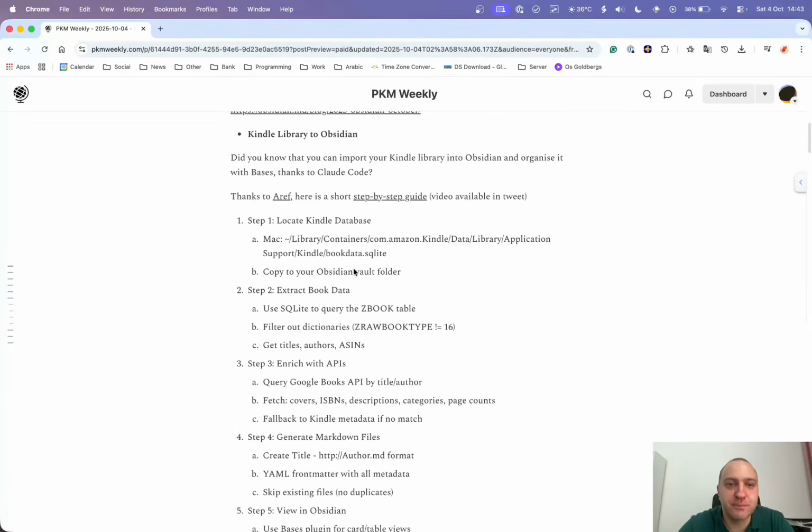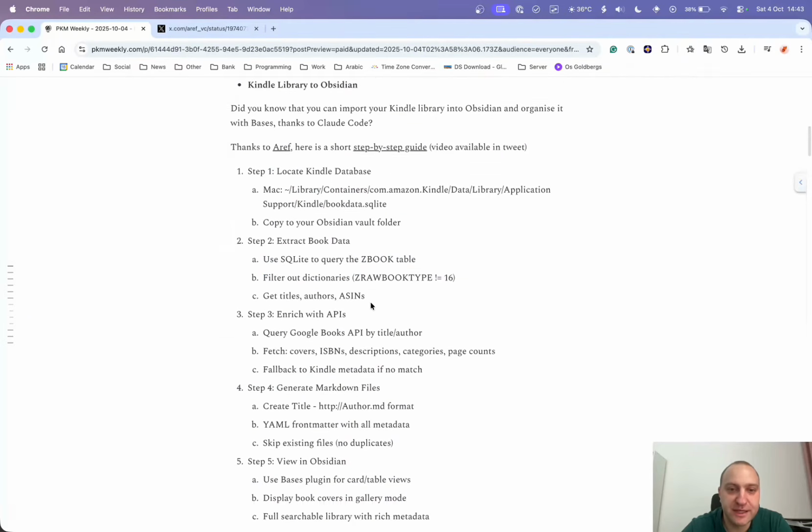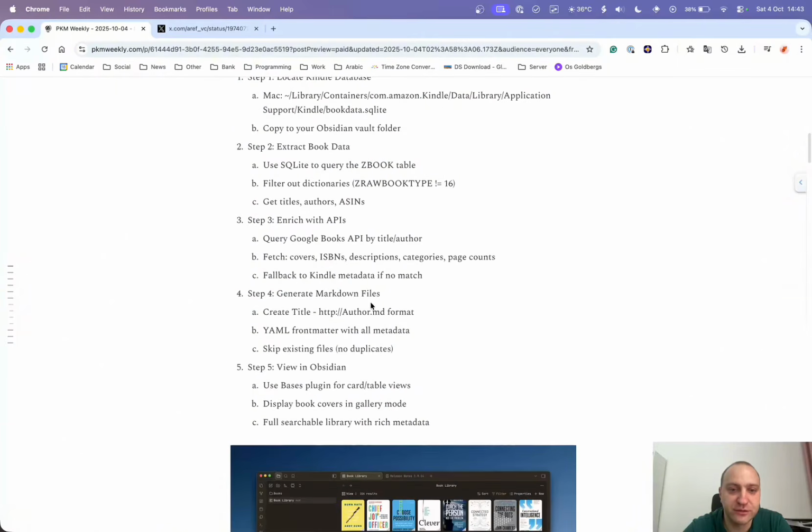And another one was Kindle library to Obsidian. So if you want to import your Kindle library into your Obsidian Vault, you can do that and then organize it with Claude Code. So RF, thank you very much for the short step-by-step guide of how you can achieve it. You can see here 5-6 steps, the various different keys and commands that you need to run, or the settings that you need to do.